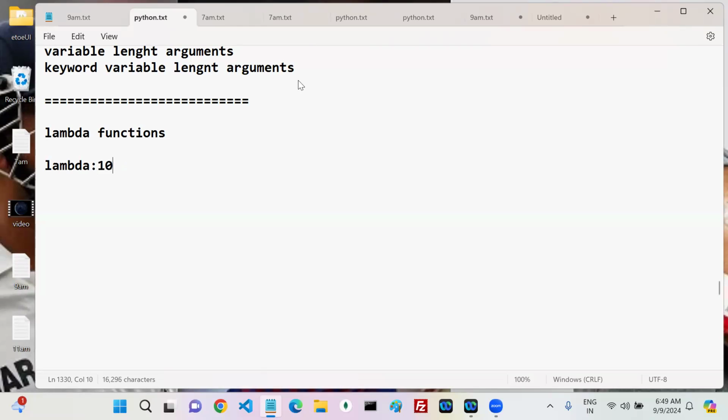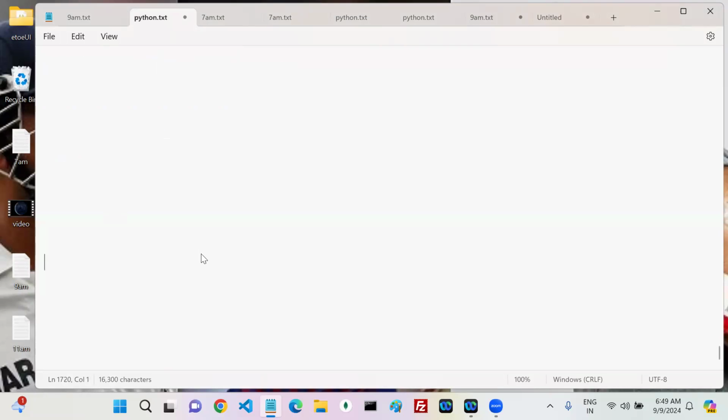Okay, if you write like this, is it valid or invalid? Come on, it is 100% valid. Okay, it is equal to a normal function. How does the equivalent normal function look like? Come on, the equivalent normal function. How does it look like? Anyone?